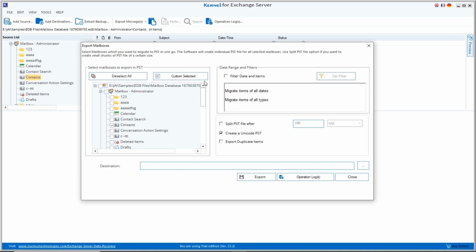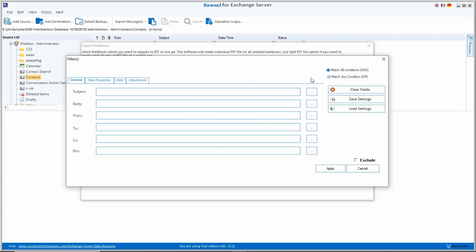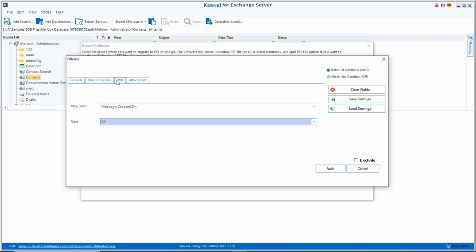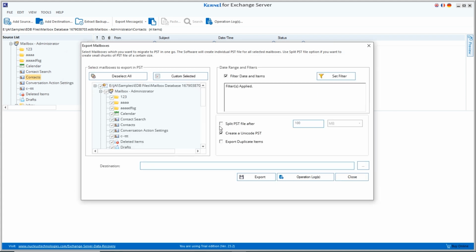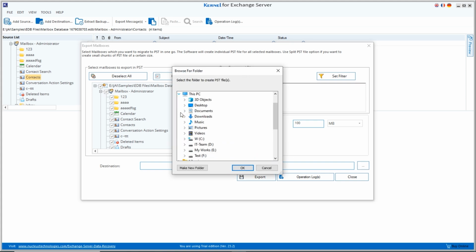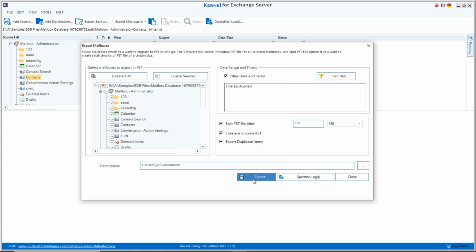Select your entire mailbox, check Filter Date and Items box, and click on Set Filter. In the following window, apply filters from General, Mail Properties, Date, and Attachments as per your needs. Check Split PST file after, export duplicate items to customize your migration. Click on three dots in the Destination tab, provide saving location, and click on Export.